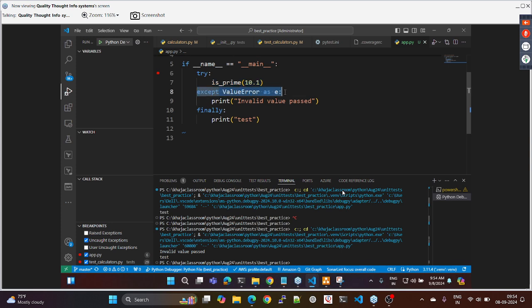Except is the way to handle a specific error: give your error type and then write whatever handling you do with respect to that. And finally is a block which gets executed despite whether you get an error or whether you don't get an error. If there is any handling which you need to do, you will try doing that.